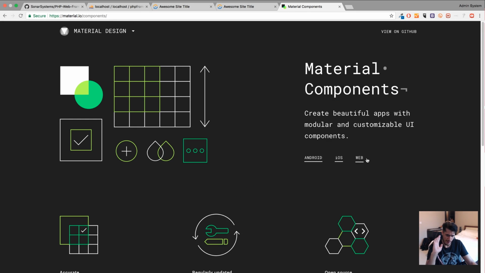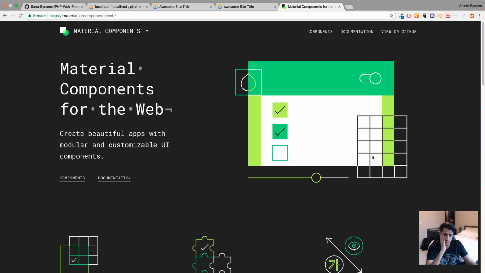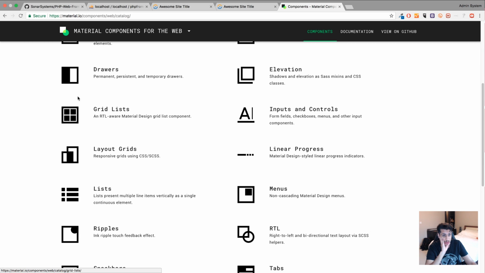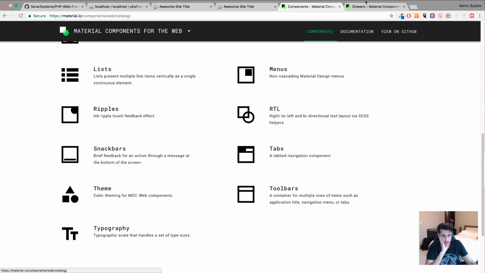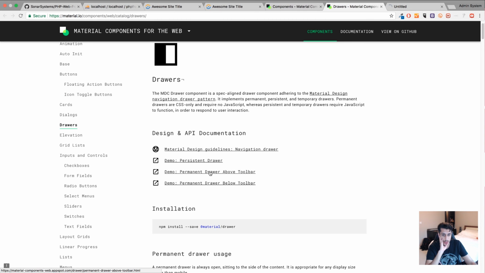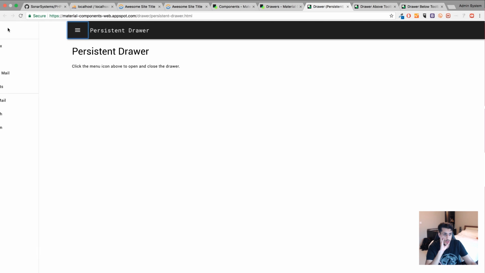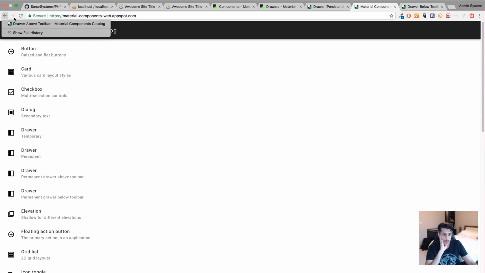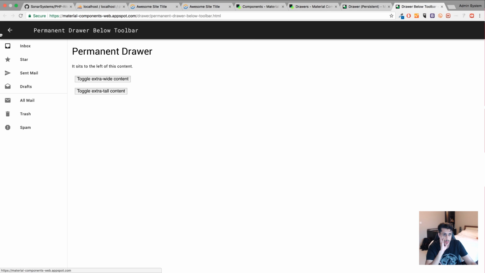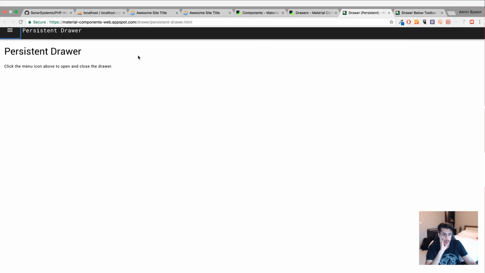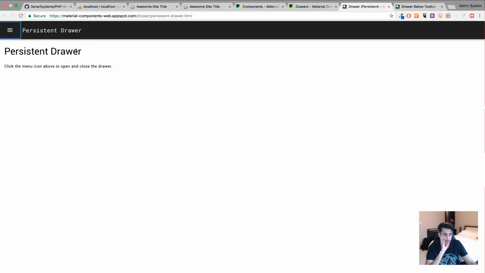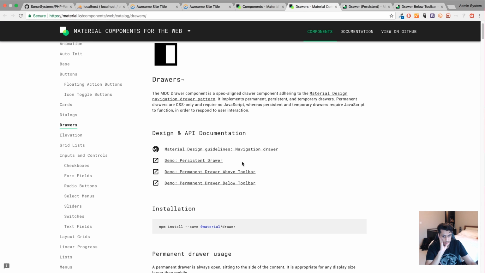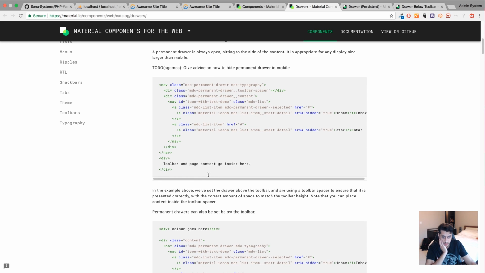At least I've never been able to find one. I've always had to use external stuff. So if you know of one, let me know. I really appreciate it. So drawers. So here we go. What we got? So we got this drawer, persistent drawer. Yeah, something like this is fine. Persistent drawer is the one I'm looking at.